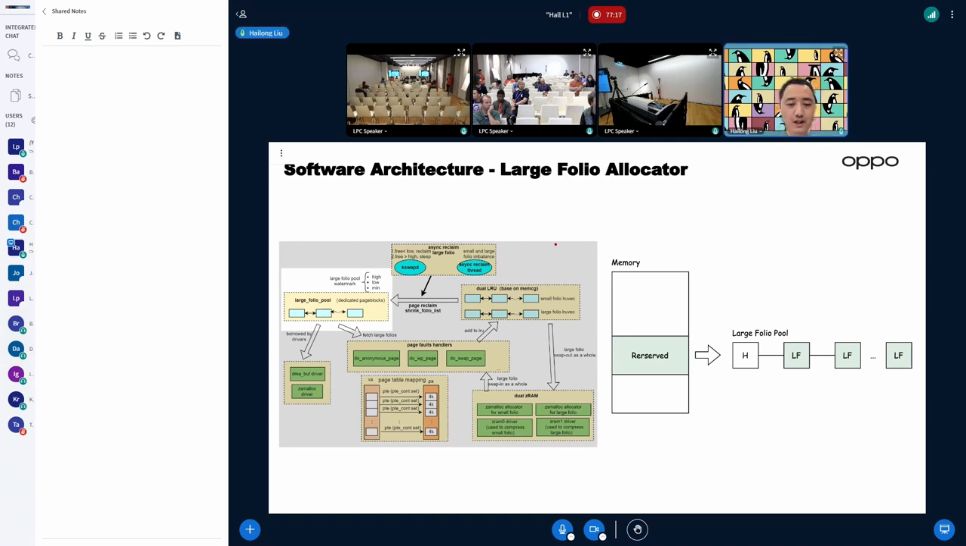The buddy allocator becomes fragmented after the system has been running for a while and may not be able to allocate a large folio. To address this, we implement a large folio pool. This pool reserves memory after system boot and splits it into multiple large folios and then adds them to a list. An interface is provided to allocate large folio from this pool.